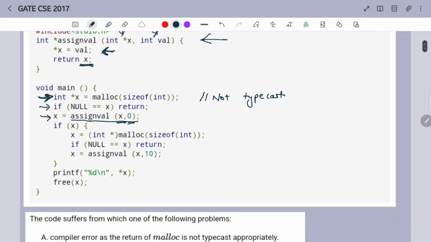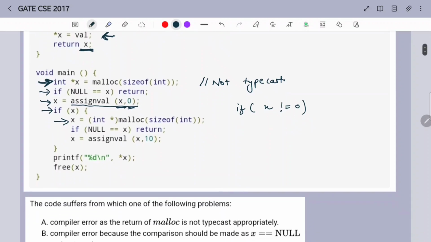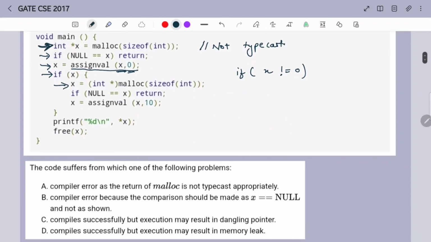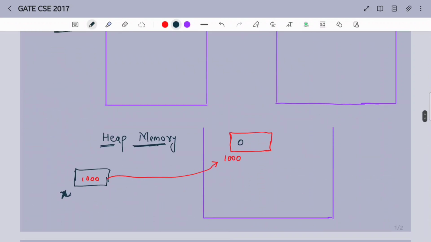Then we will move to the next statement, the if condition. If x is not equal to 0: since x has the address, it is not equal to 0, so we will go inside the if statement. Again we are assigning another memory using malloc. Let's say another memory is allocated and the address is 2000.